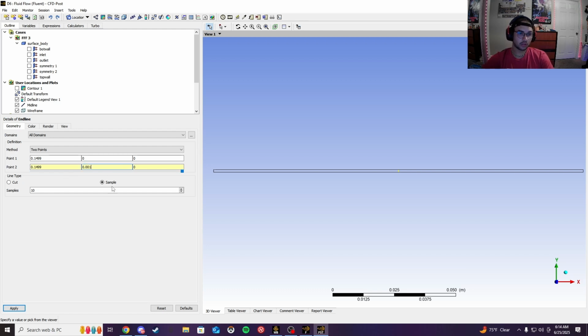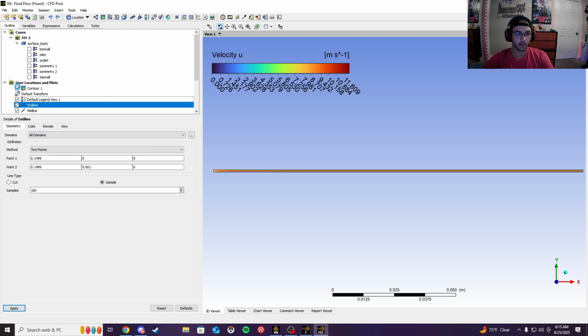And then that is just the same. It's just the 2 points. Give it the height. Sample 100. And we can apply that. And now we have a little yellow smear right there. It's a little hard to see, but there is one. You can turn the contour back on. It doesn't matter anymore. And now, chart.